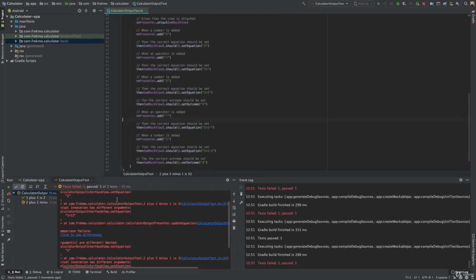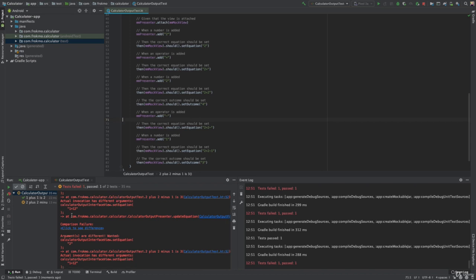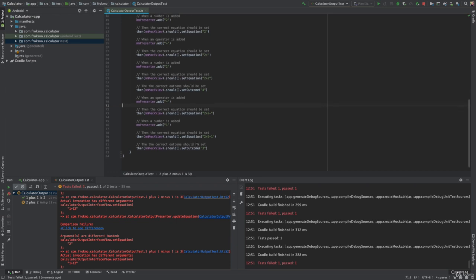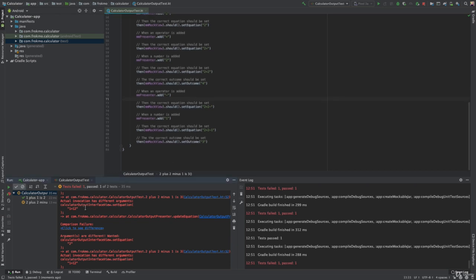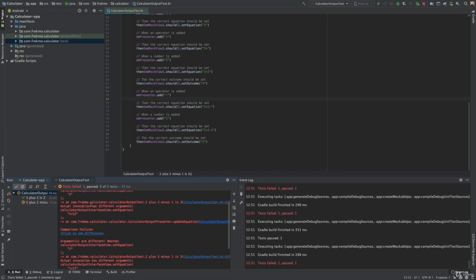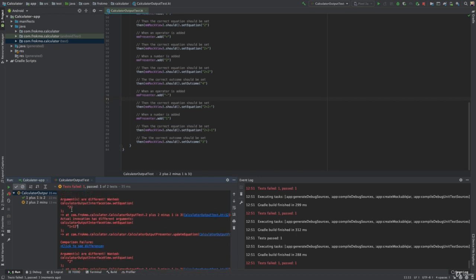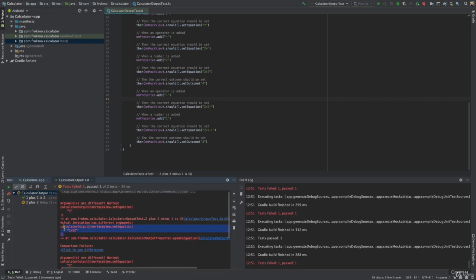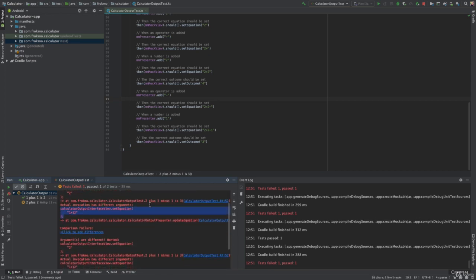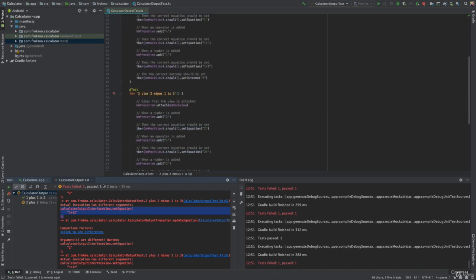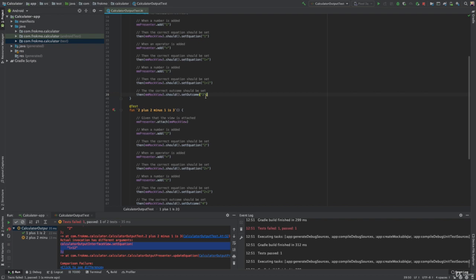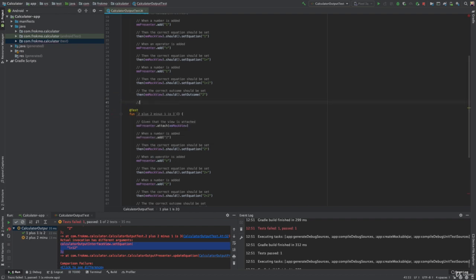I could just take a small look. Okay, it says wanted is this one, but what we actually have is this one. Oh, of course. Yeah, the problem is that we set the outcome to 2 here and our equation to 1 plus 1, and we are not clearing it. That's really important. Oh, good that I have taken a look at it.